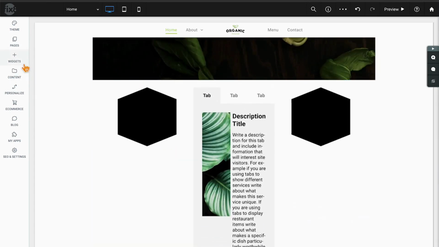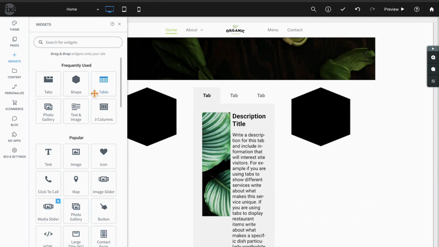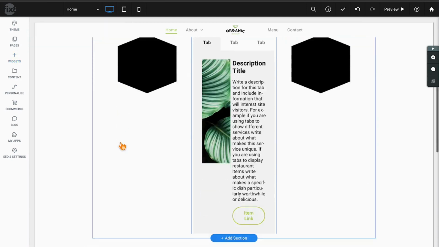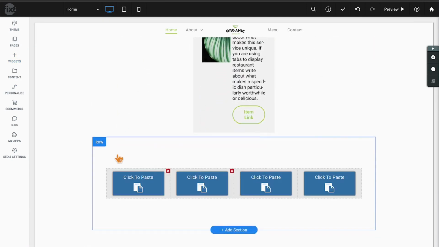You can use the pre-made widgets for columns, which is very handy, or you can simply right-click on the row and choose Add and add the columns as needed.